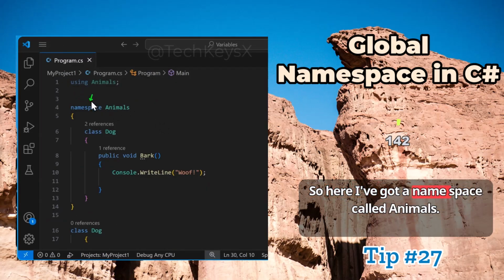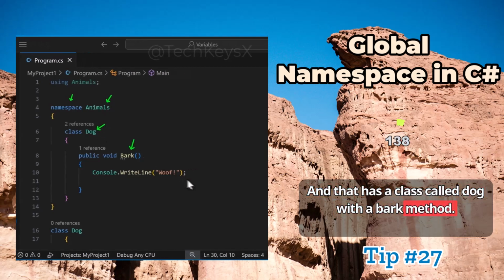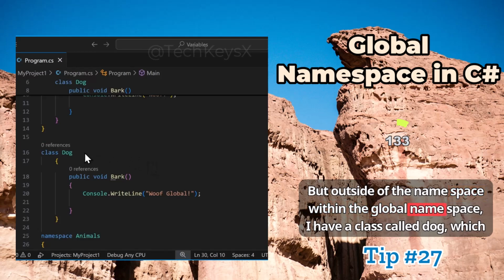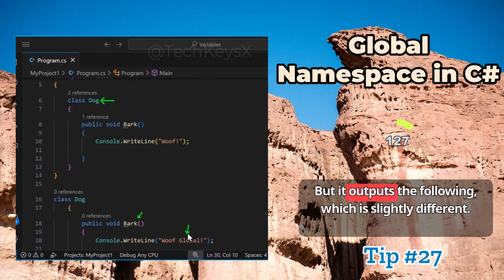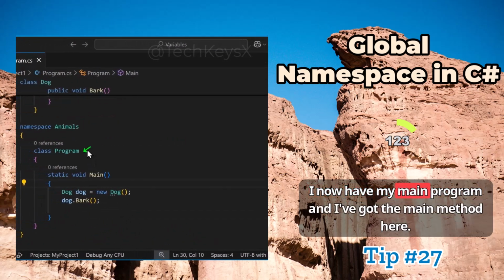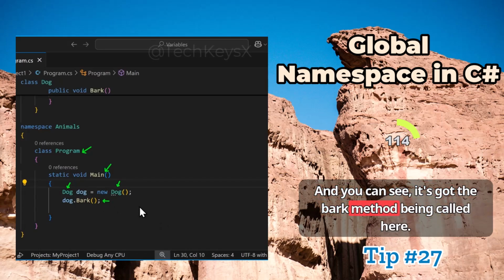An interesting observation could be made on namespaces. So here I've got a namespace called animals, and that has a class called dog with a bark method, and this is what it outputs. But outside of the namespace, within the global namespace, I have a class called dog, which matches the definition over here, and it's got a bark method too, but it outputs the following, which is slightly different. So the question becomes, I now have my main program, and I've got the main method here, and when it creates this dog, which dog is it going to create? And you can see it's got the bark method being called here.